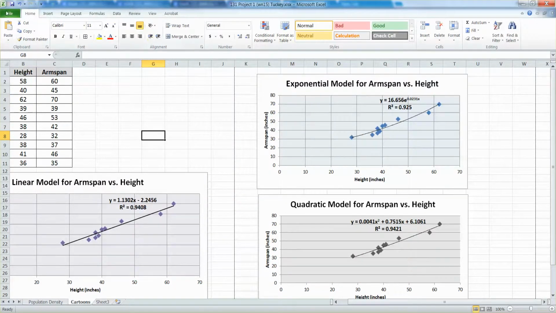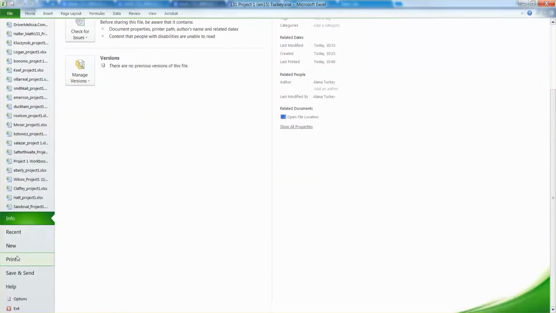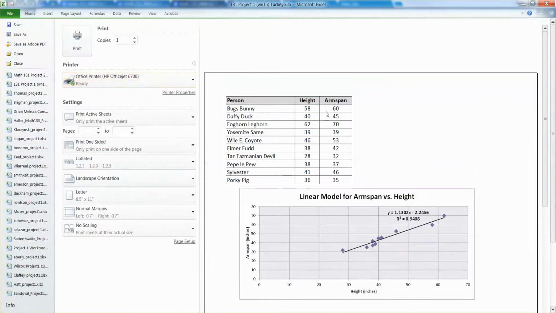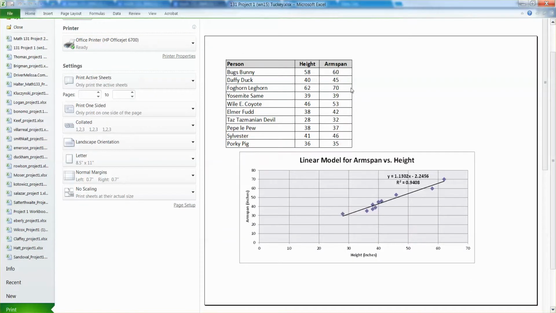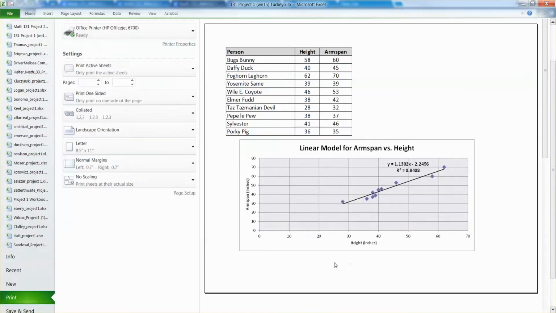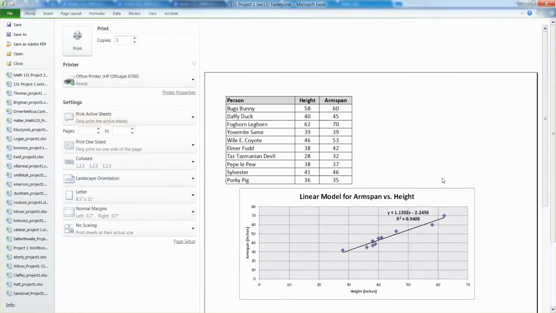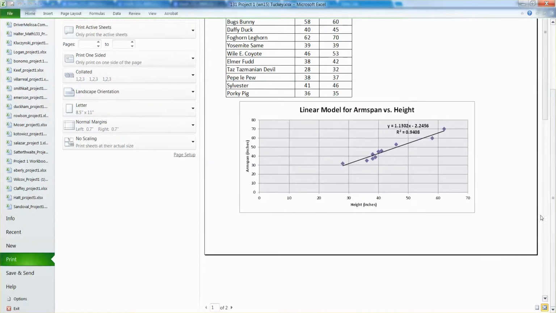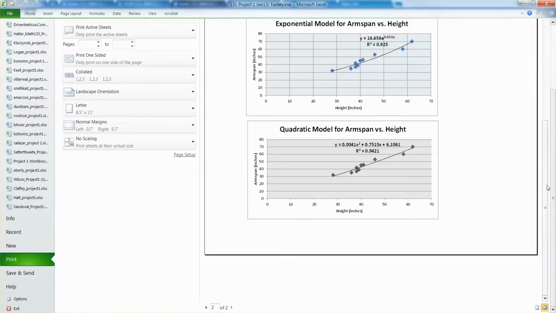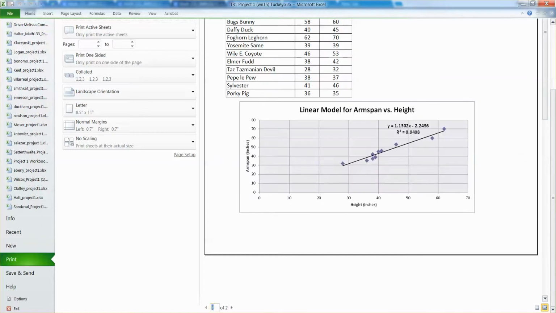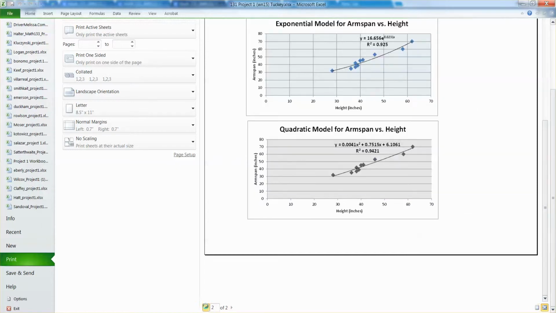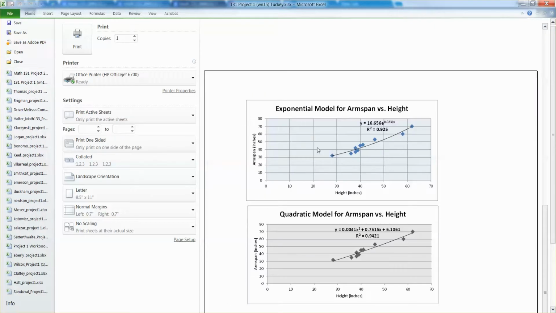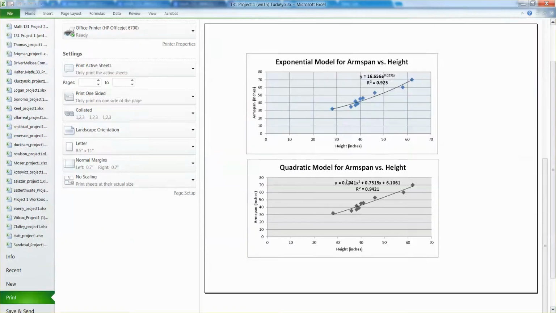They look pretty good. So when I go to File, I go to Print. Okay, so there's the first page. It has the data and the linear. And then I want to go to page number 2. So let's see. Oh, here it is, that scroll bar right there. And down here it says page 1 of 2, page 2 of 2. So you scroll to the very bottom. So page 1, there's page 2. And so that would get everything done in 2 pieces of paper.